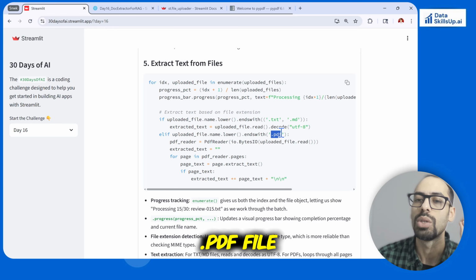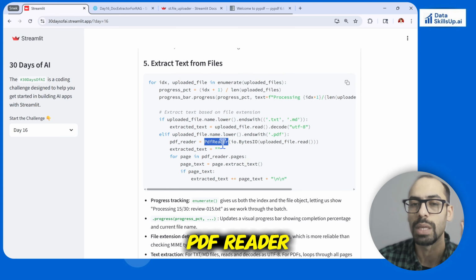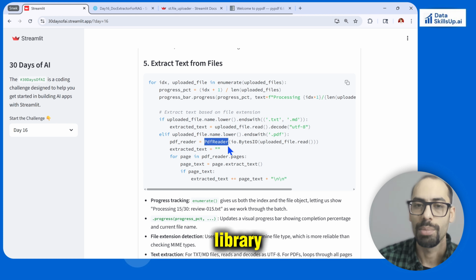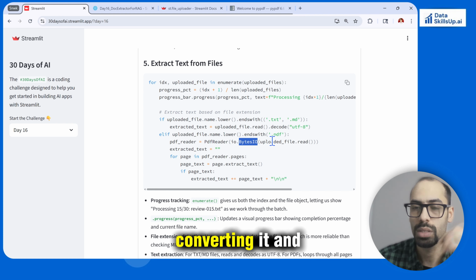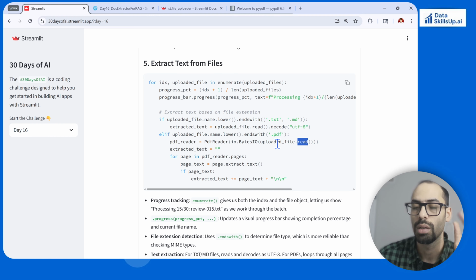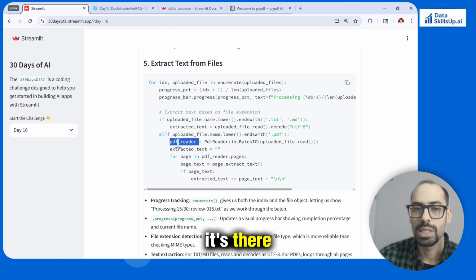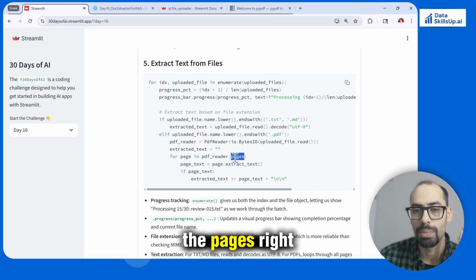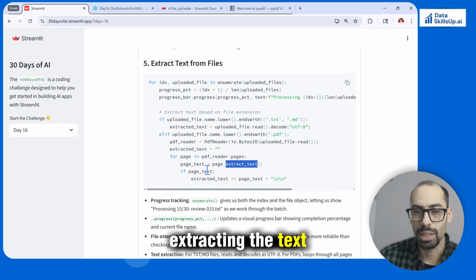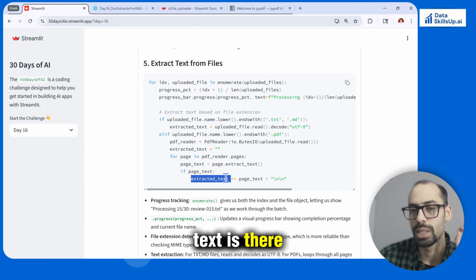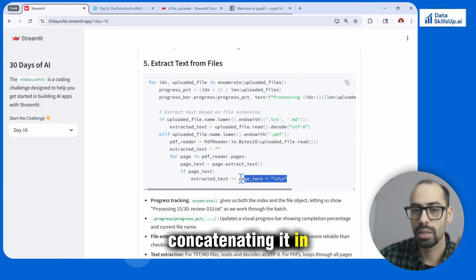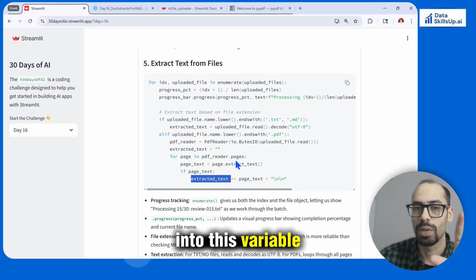But what if it's a .pdf file? We are using the PdfReader library. It's a package that we are using, and using BytesIO, we are just converting it and providing it to the reader so that it will be easily read by this library. Once it's there, we have the data, and for each of the pages, we are just extracting the text, and if the text is there, we are concatenating it on a new line into this variable, extracted_text.